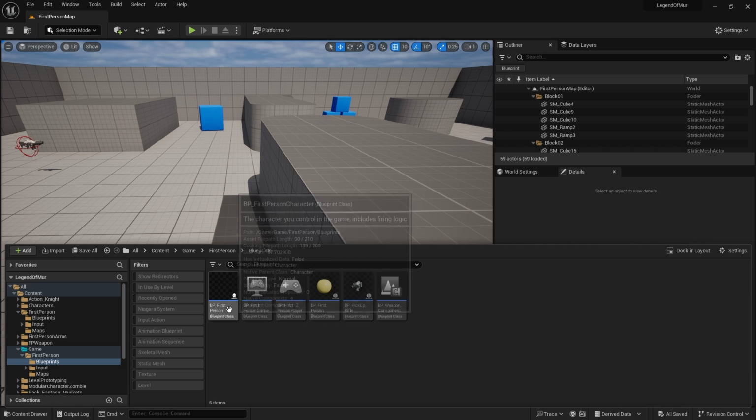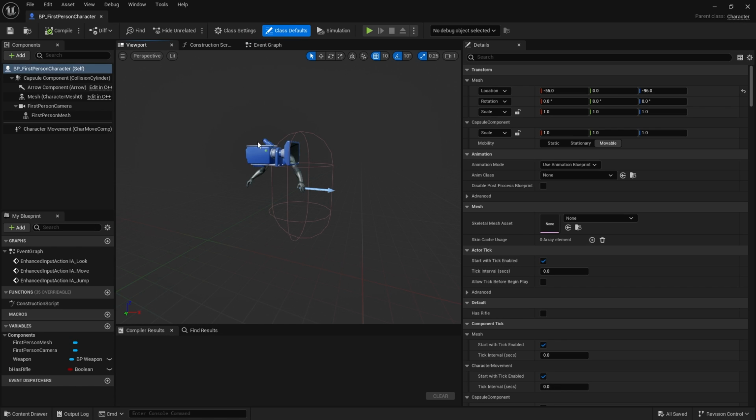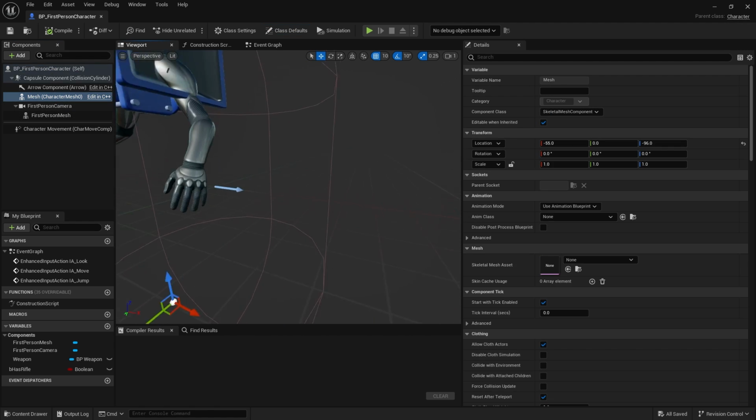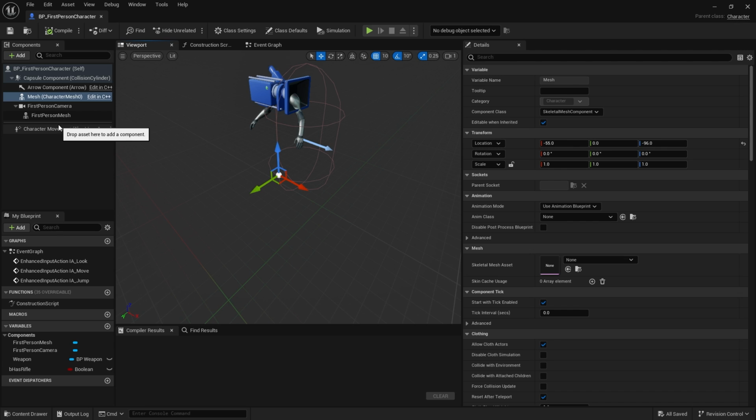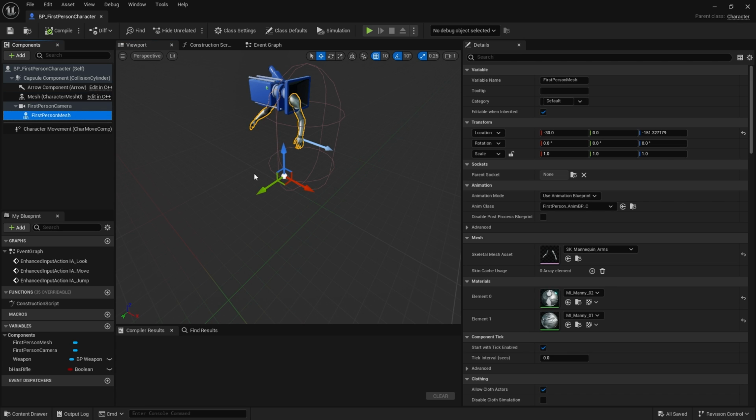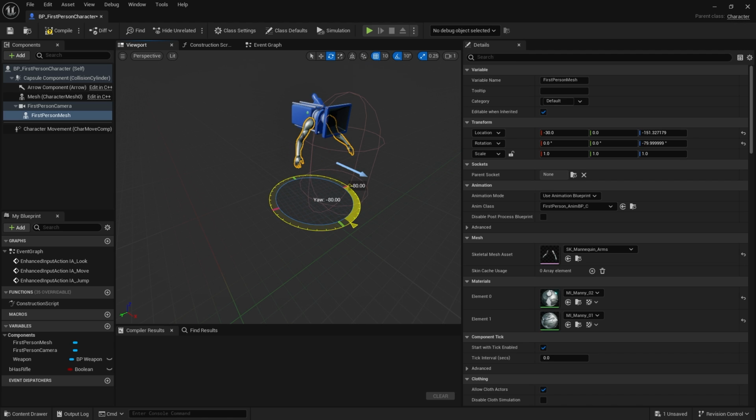So in our first person character here, this is our main player character. And we want to first of all set them up so they can run, jump, sprint, crouch, all the various things that we would expect them to be able to do. So just notice that this is facing the wrong way. Let's just fix that.